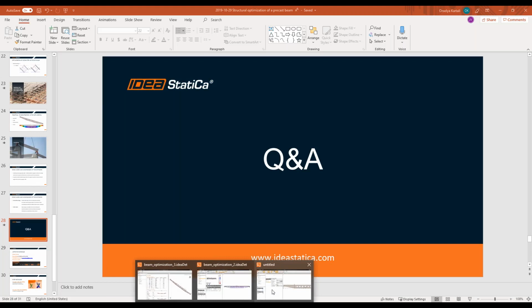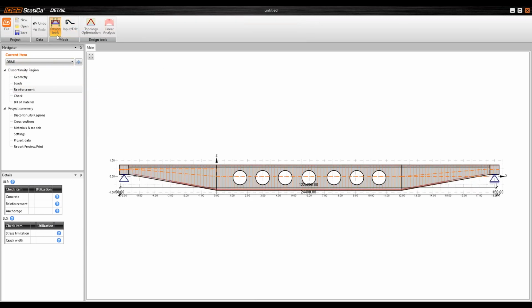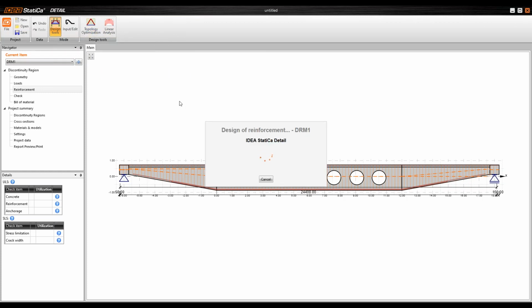Thank you. So I will go for the first model that I created from scratch. And in the reinforcement part, we have design tools. We, in fact, have two design tools. One is the linear analysis, and one is the topology optimization. The topology optimization is the more advanced one. It uses an iterational process, and with this, it shows you the areas in compression and in tension in the structure, so you can decide where to put your reinforcement to achieve the most optimal layout.